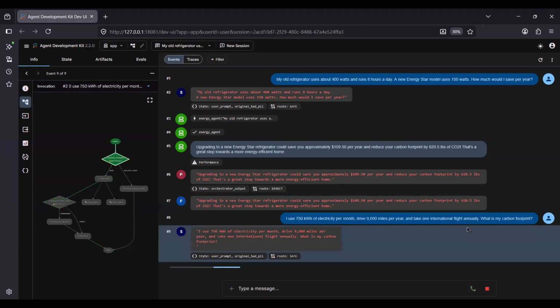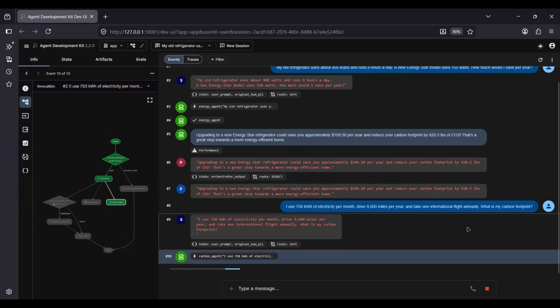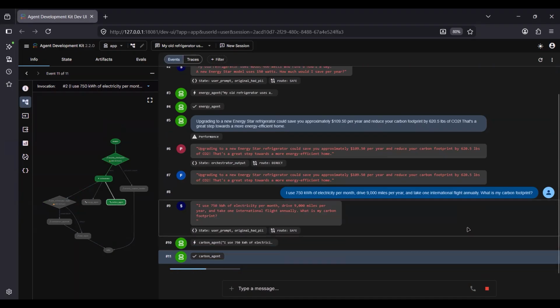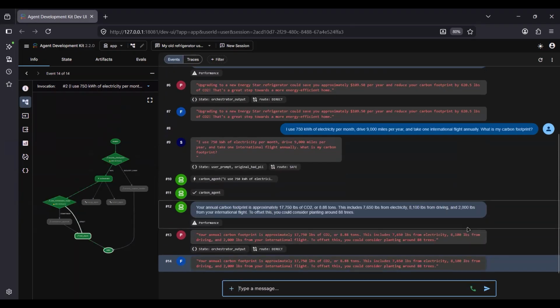Here the carbon agent analyzes data from multiple emission sources, including household electricity use, vehicle travel, and air transportation. Using environmental conversion factors, the system calculates the user's annual carbon emissions. In addition to presenting the total footprint, EcoAdvisor also estimates how many trees would be required to offset those emissions.